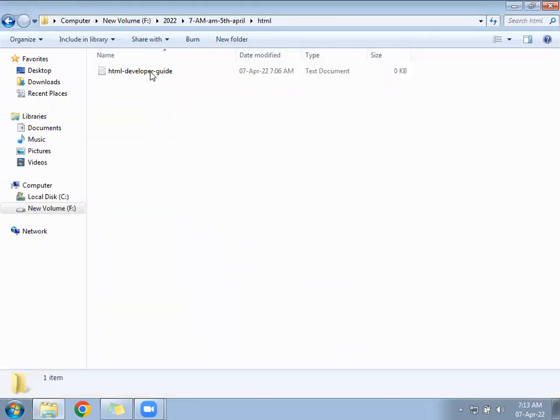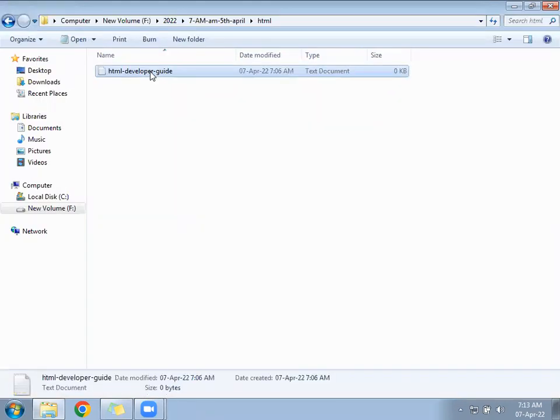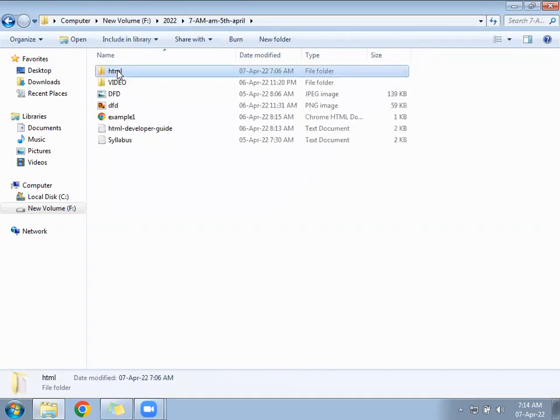Okay, so open that developer guide. Yes, sir. So which editor are we following? You have VS Code, you have Notepad++. Other people have Notepad++. Okay, even I also have Notepad++. You can use any editor. We just need to know how to write the code and how to run it. Okay, so this developer guide file. Yes.